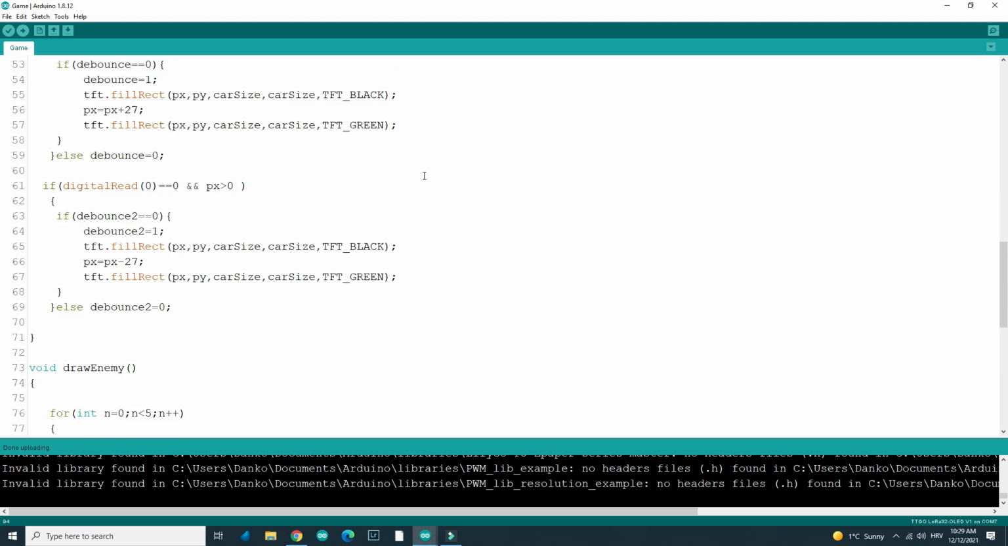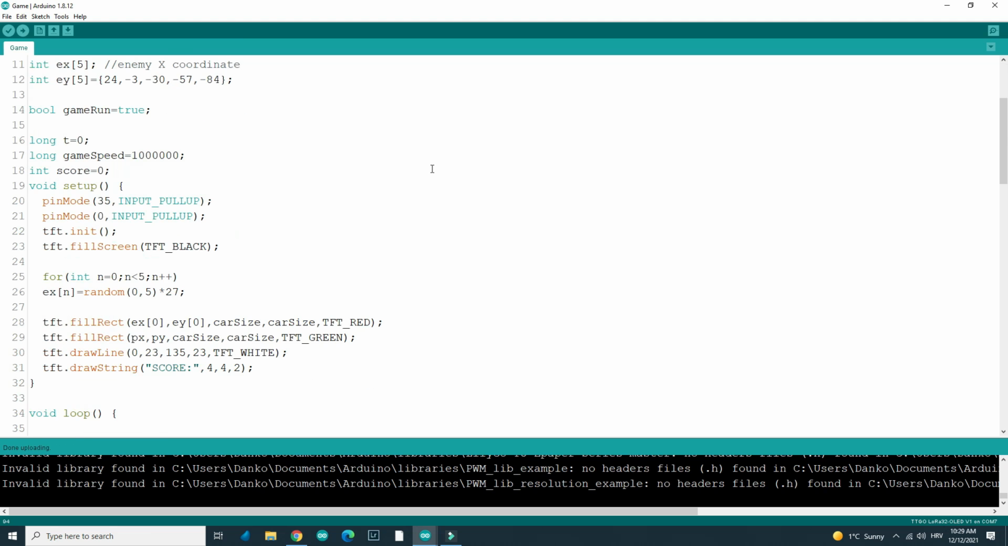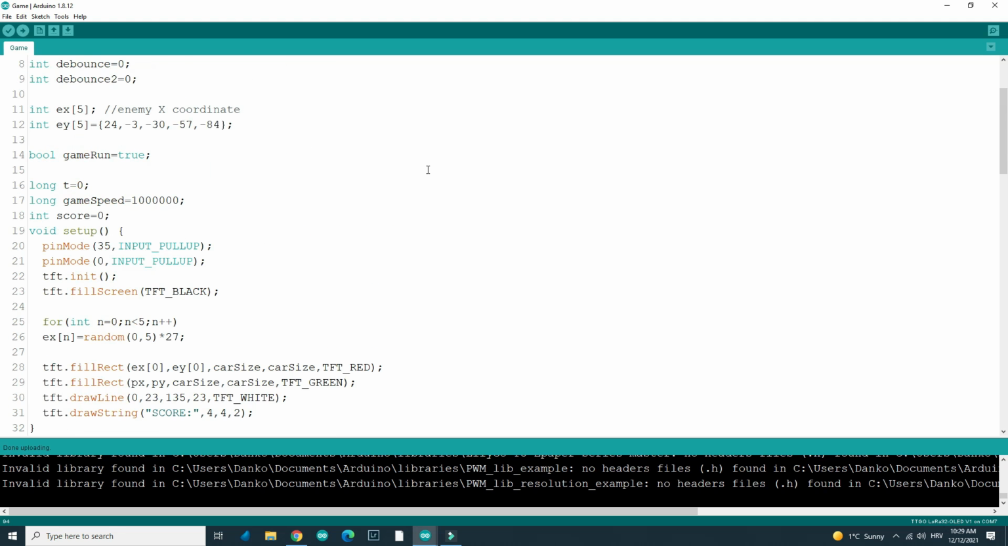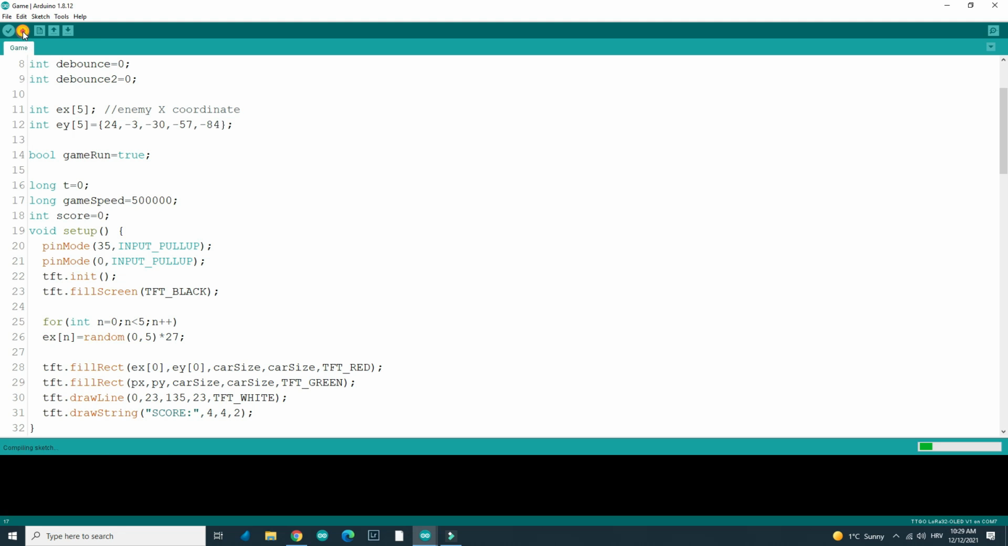For example, let's try it. In code we will set this number to half, 500, so thousands, 1 2 3 4 5 zeros. Now it should be faster and more fun to play. You can play with these numbers and balance your game.